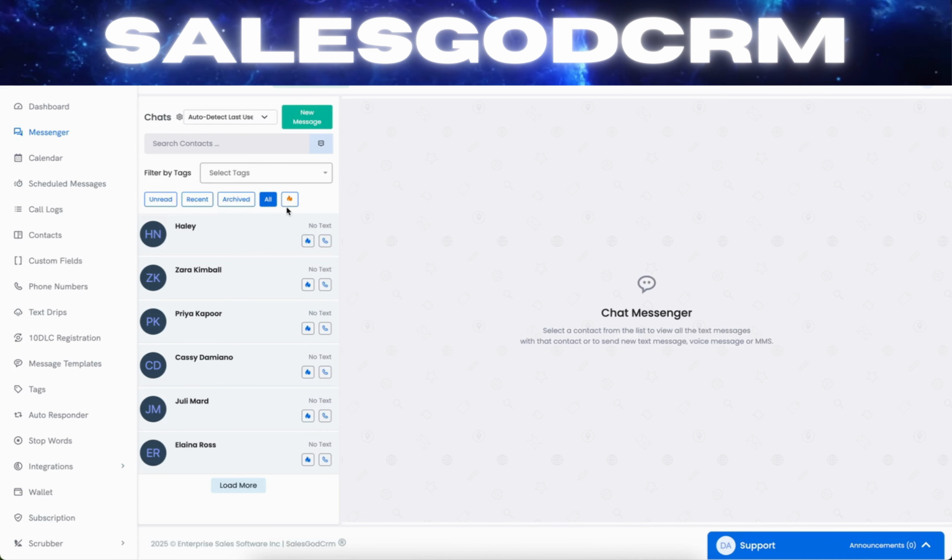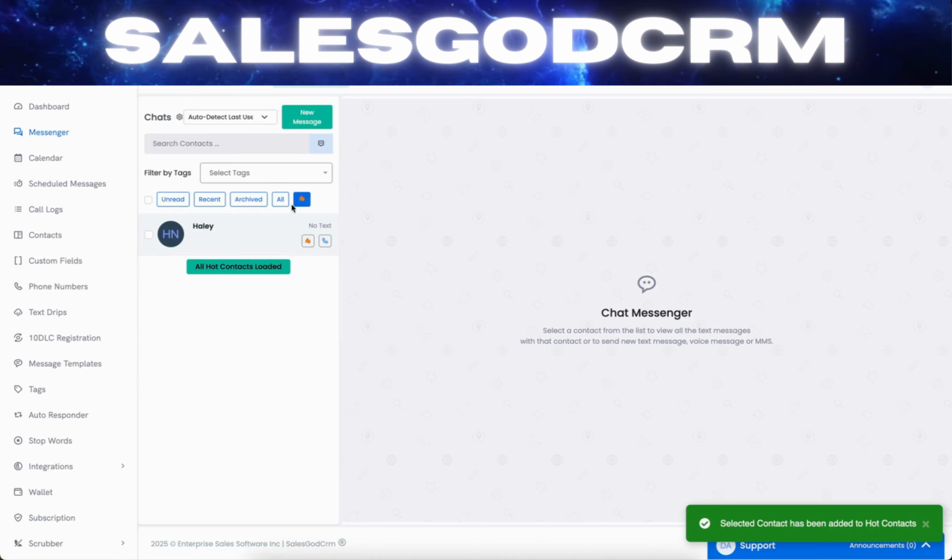This little flame here: if you had a contact who was really interested in what you were selling, or what we would call a hot lead, you can mark a contact as hot using this flame button. And what that'll do is put them in this folder here. So if you wanted to separate someone out even further from the unread and recent folders, and prioritize them a little bit more because they were a really hot lead or someone who was really interested, you could do that to help prioritize them.